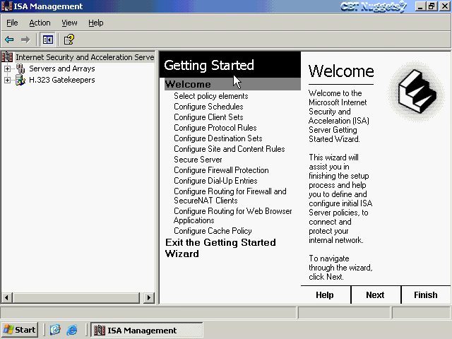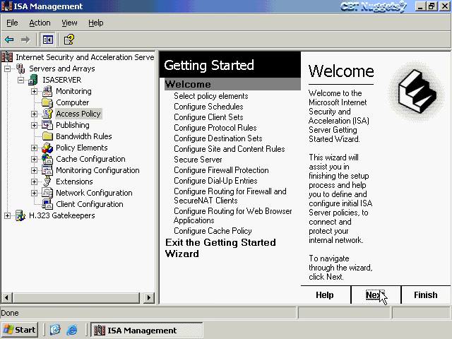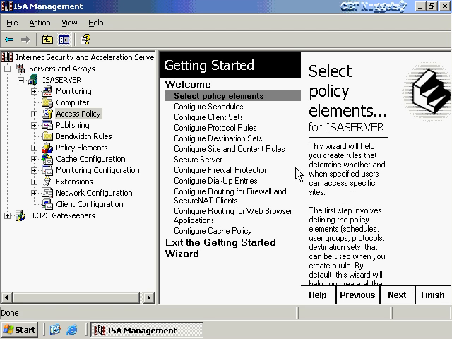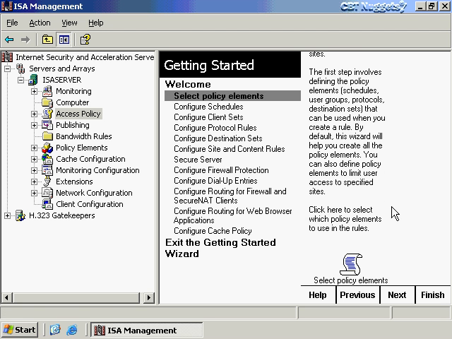This Getting Started wizard is actually pretty handy because it takes you through, step by step, the configuration of all the common policies that make ISA Server function. And you can walk through and click Next, and the first thing you'll do is select policy elements, and it'll scroll down and give you the direction down here with a little script that you can click on the bottom. Now what this is doing in the background is it's actually setting up inside of the ISA Management Console all of the things that you'll need.